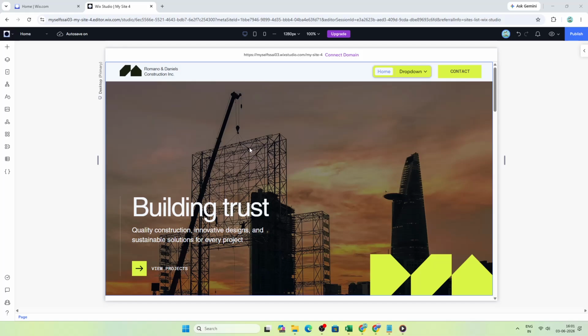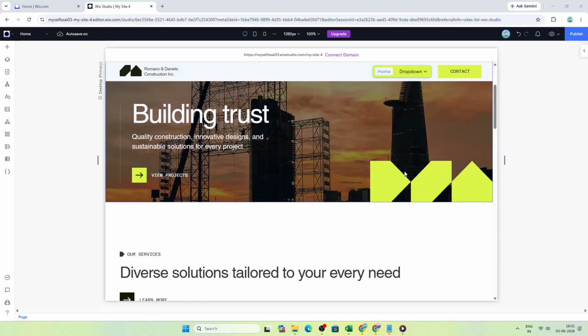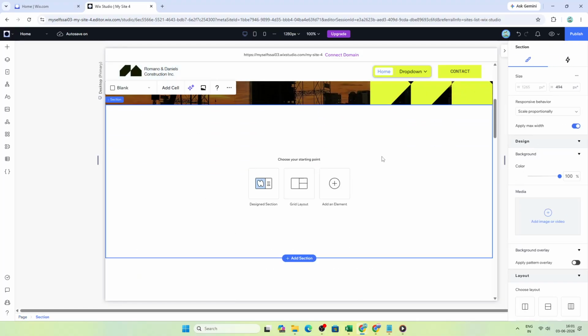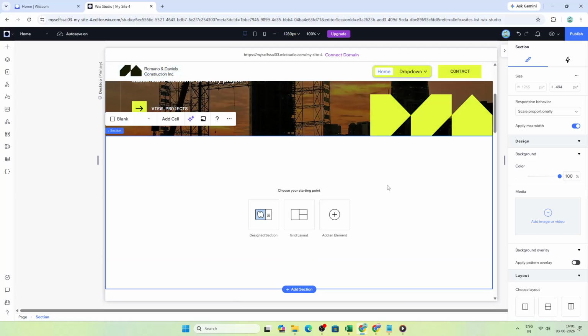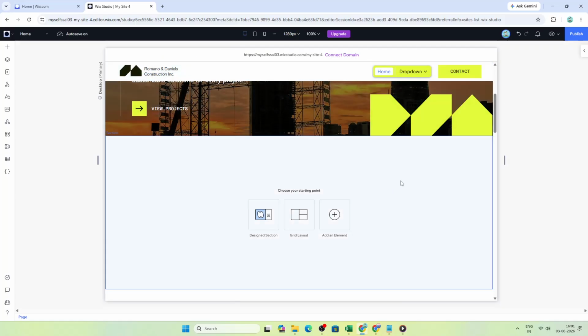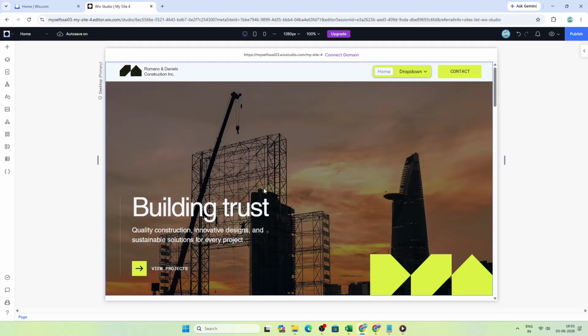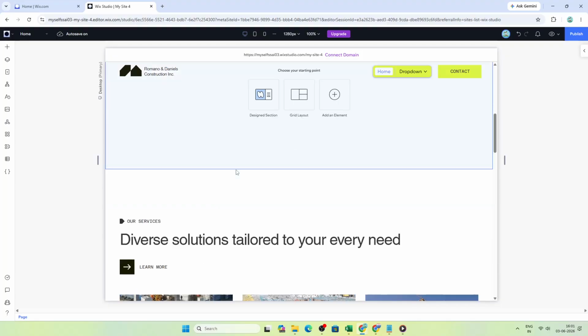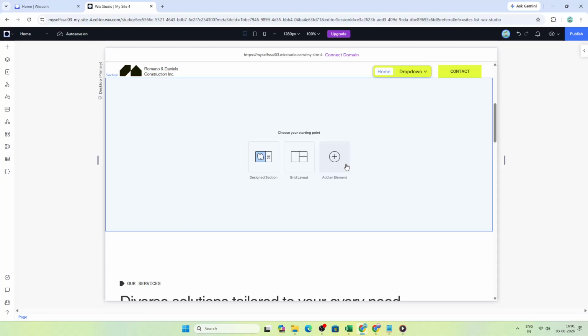In today's video, I'm going to teach you how to add an accordion element in Wix Studio. If you want to organize content in a clean, space-saving way, an accordion is a great option. It lets visitors expand and collapse sections so your page stays tidy while still providing plenty of information. In Wix Studio, adding one is quick, and customizing it is just as simple once you know where to look.